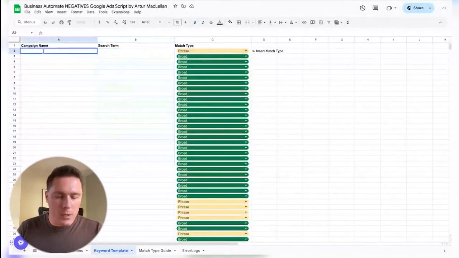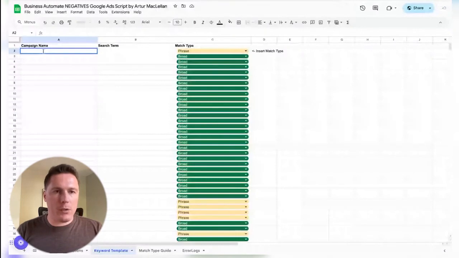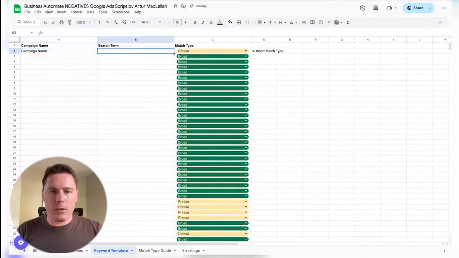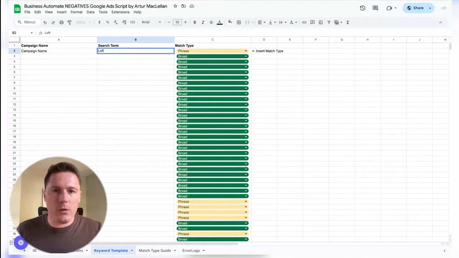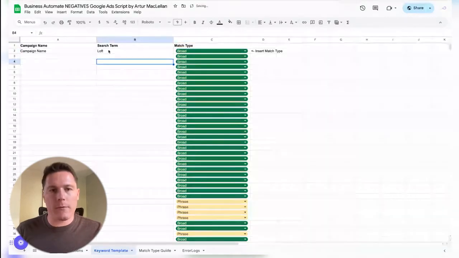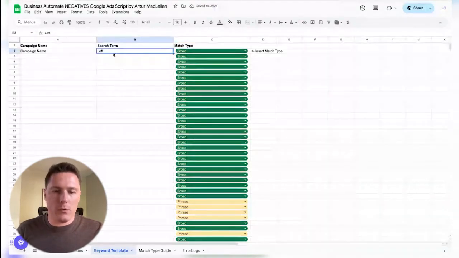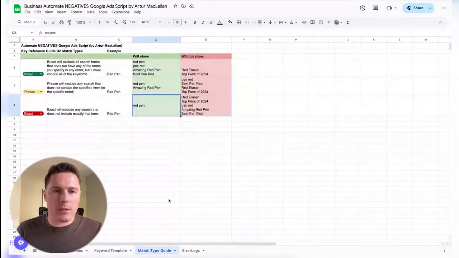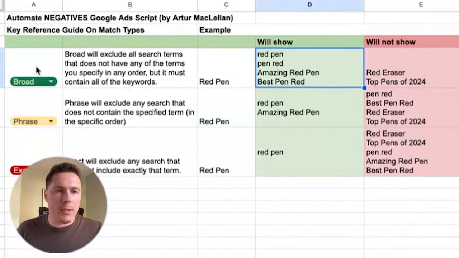Okay, so in this case, I'm going to put campaign number 1, just for example, and then for the search term, let's do loft. I want a brand campaign to only focus on loft. So I'm actually going to use this as broad match. So anything that contains the word loft, I will want to focus on. So then you can look at this match type guide, make sure that you understand this.